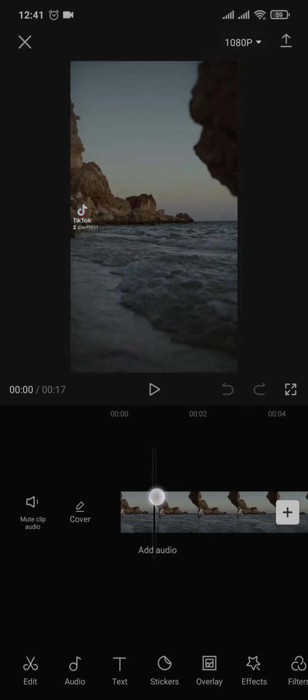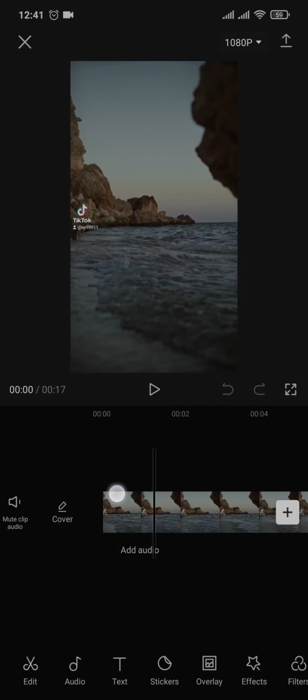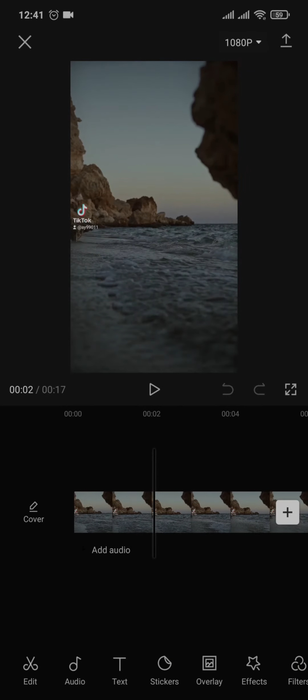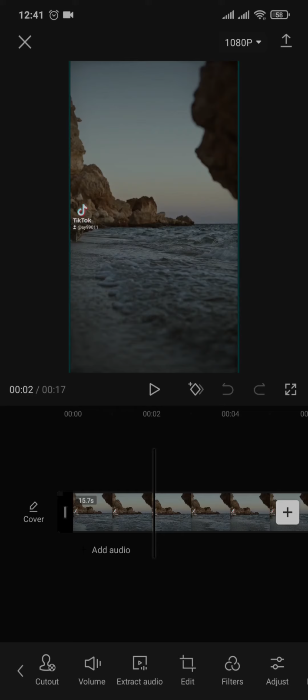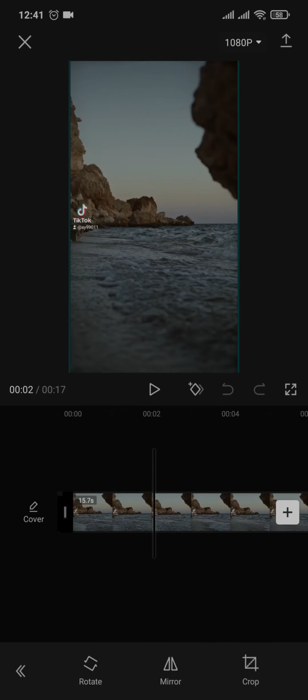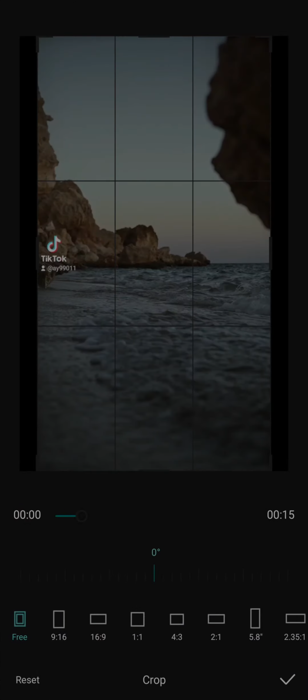After the video has been added, after you land on this interface, all you need to do is tap on the video once like this, and on the bottom you can see a whole different set of options that you can choose from. You can swipe left and tap on an option which says Edit right here. Inside Edit, you'll find Crop. Tap on the crop option.